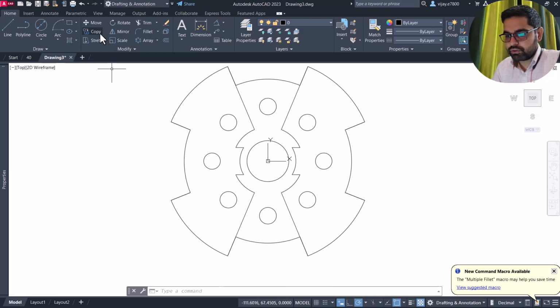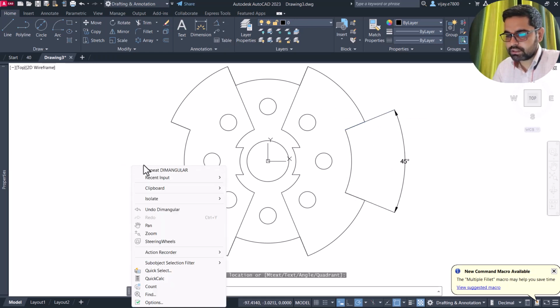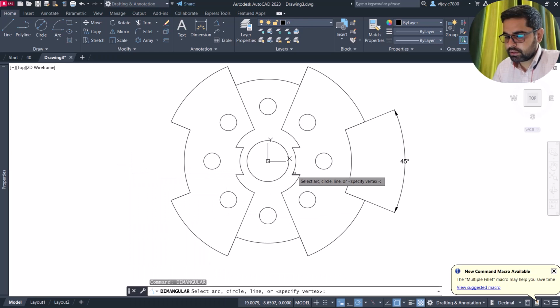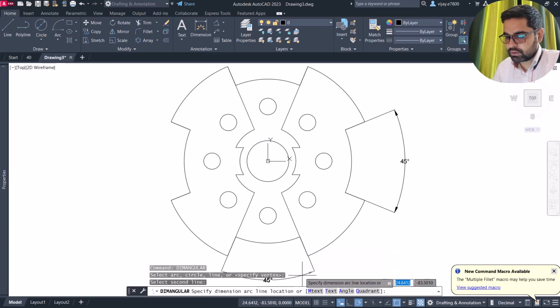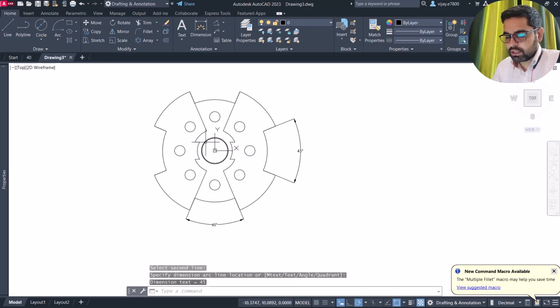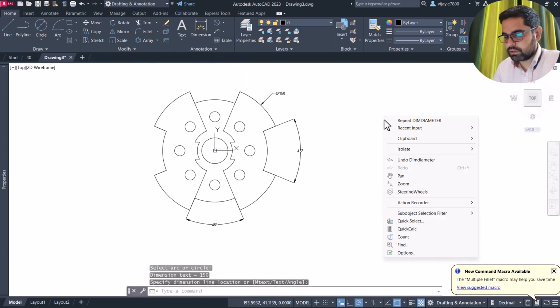Now what I need to do is I need to specify the dimensions. So click on dimensions, then click on this angle. Now this angle I can place like this, right click and repeat. After that we can use this angle as well if we want. It will not make any difference. After that, the next thing that we need is we need to specify the diameters. So click on diameter, then this one, right click and repeat.